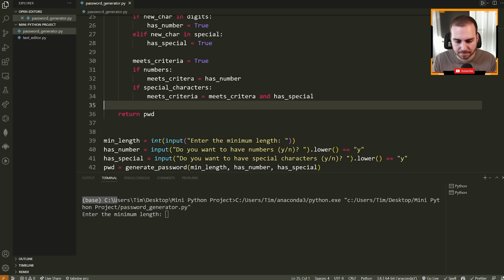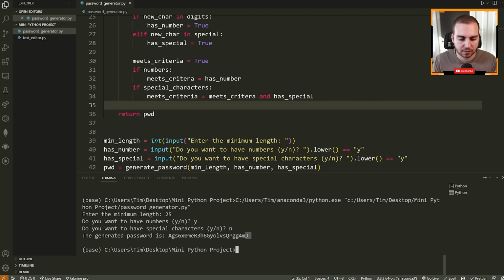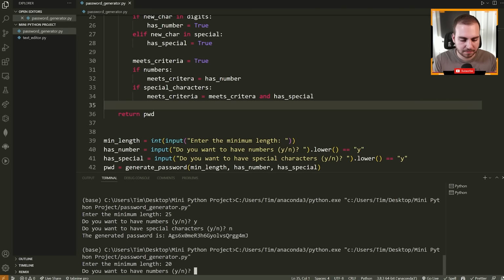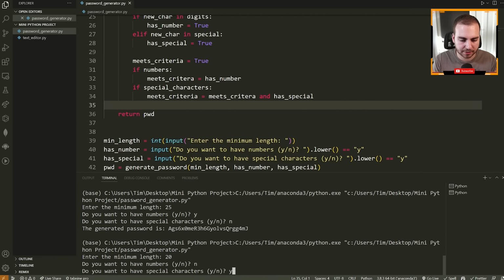So let's run this. Okay, enter the minimum length. Let's go with 25. Do we want to include numbers? Yes. Do we want to include special characters? Let's go with no. And there you go. We get our password. We can run this again. Minimum length, let's go with 20. Numbers, no. Special characters, yes.